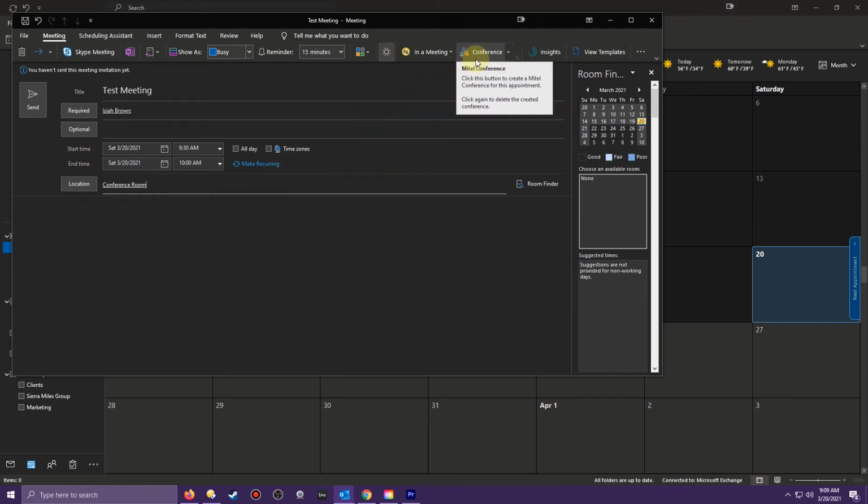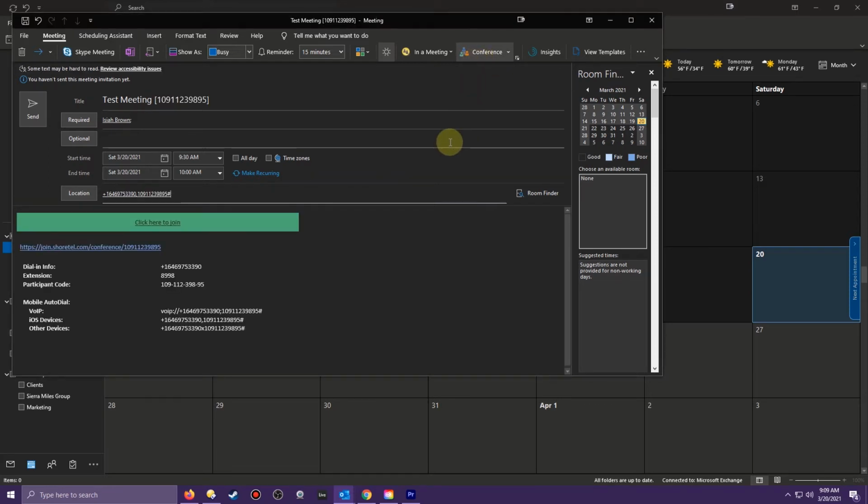If the conference button doesn't show up for you in your Outlook, you'll probably need to make sure that you have the Mitel Connect app downloaded, and then you may have to restart your computer. Now, the Mitel Connect app has created a conference for me and displays all the information needed in order to connect to the conference from a variety of devices.